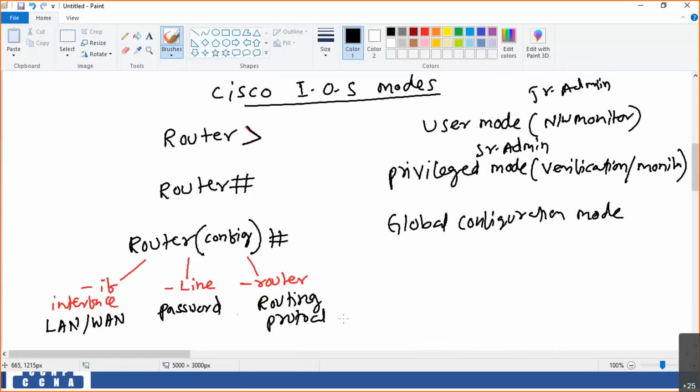My question is, you want to know how many LAN ports the router has. Where can you get that information? Privileged mode. If you want to know your router RAM size, NVRAM size, flash card size, where can you get that information? Privileged mode. If the router is already configured, then which IP is configured, which protocol is configured, what is the link status, all this information we can get in privileged mode only.